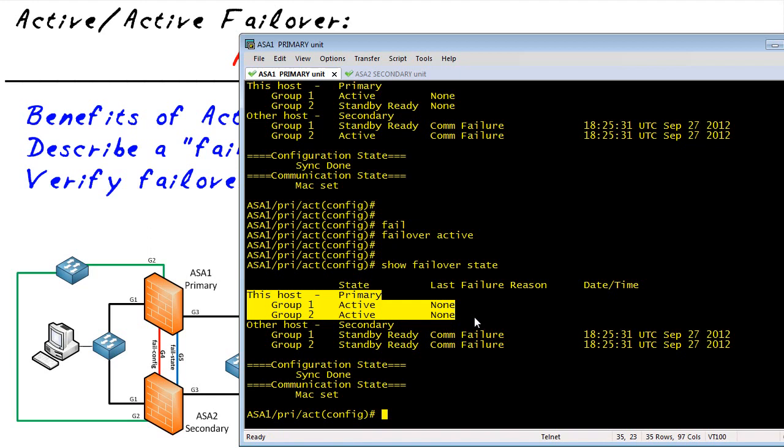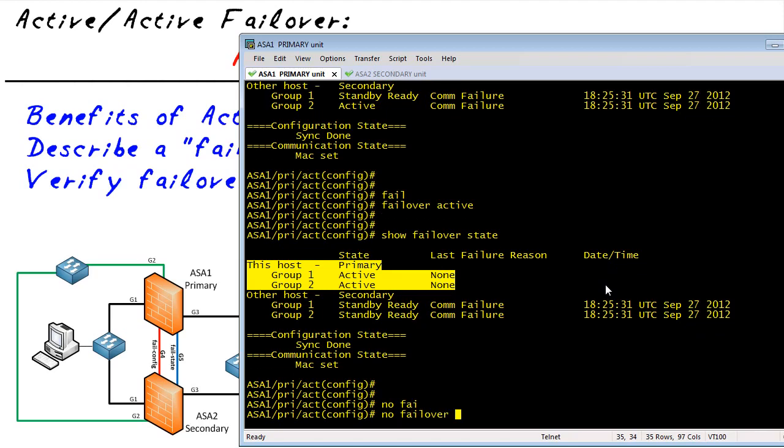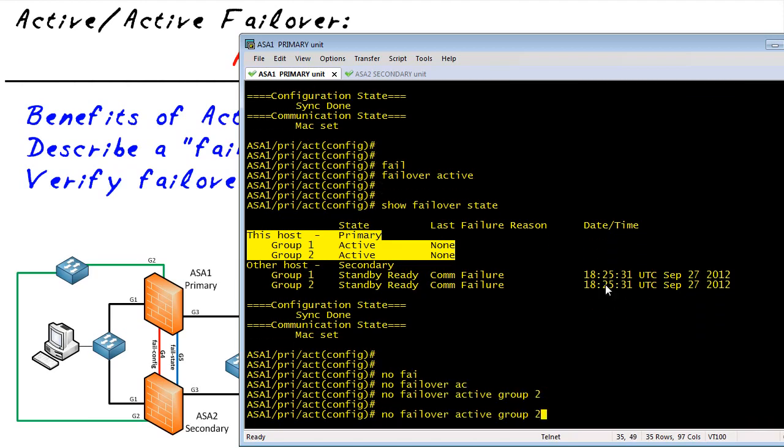If we want to give one back, you can do it one of two ways. We could go to this ASA2 and say failover active group 1 or failover active group 2, or from ASA1 we could say I don't want to be active for failover group 1 or failover group 2. Since we're at ASA1, let's go ahead and tell them that we don't want to be active for failover group 2. To do that, we simply say no failover active group 2, and then poof, it's done.